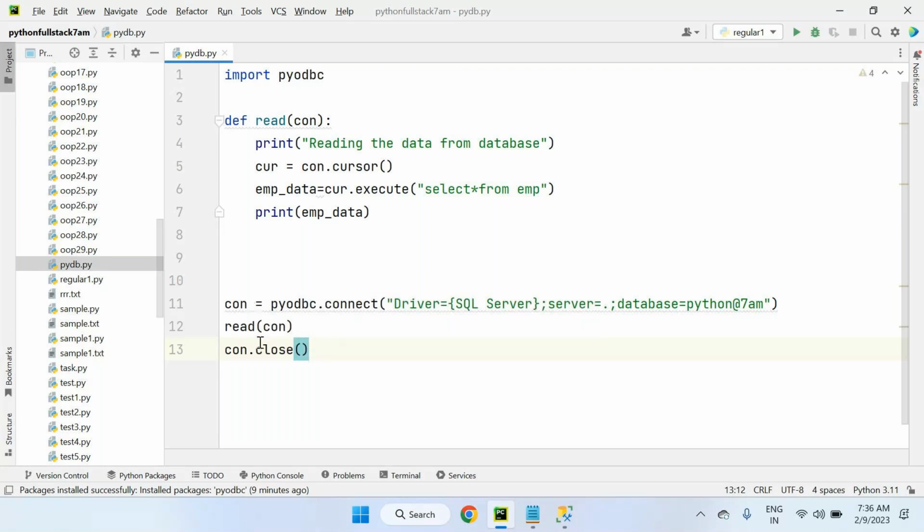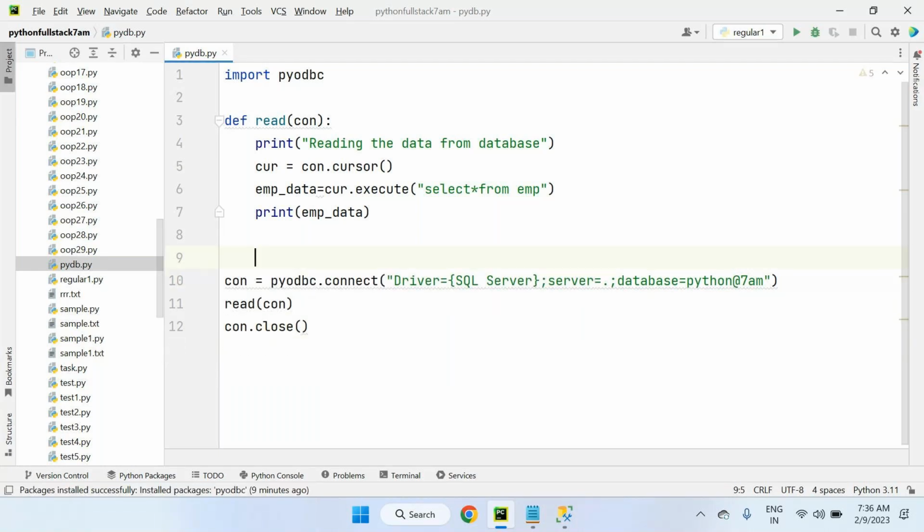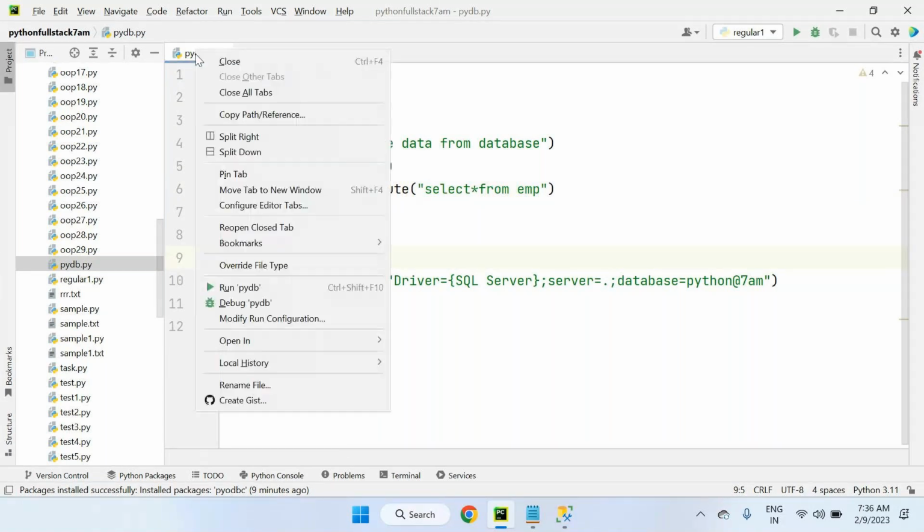Now using this code, we can retrieve the data from the database. Which database? Python at 7am. And in this database, we have a table called EMP. We are using select star from EMP. All the records will come and display in the terminal window. Let's see this pydb.py, execute this.